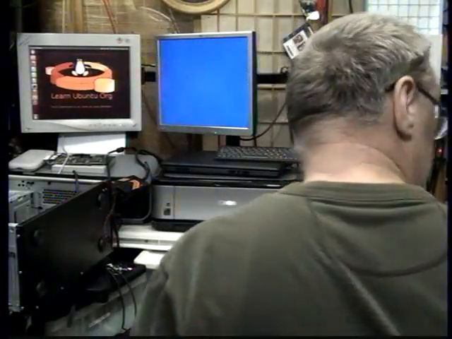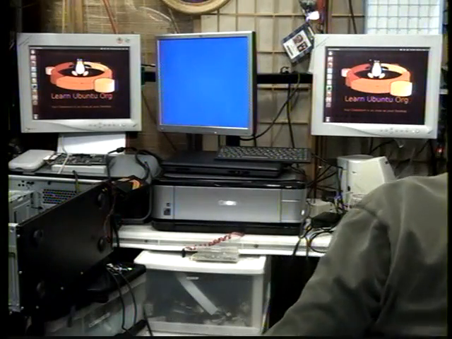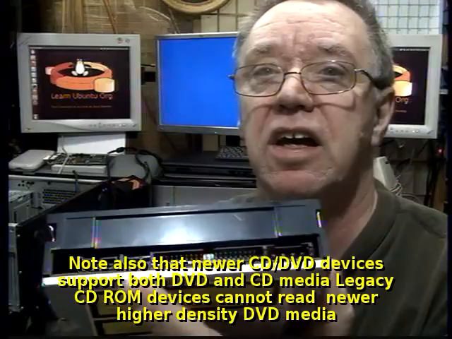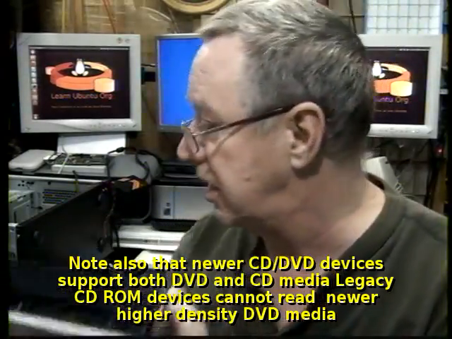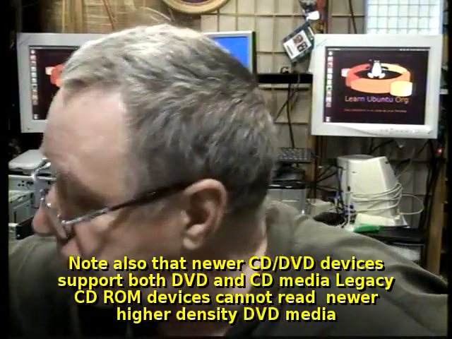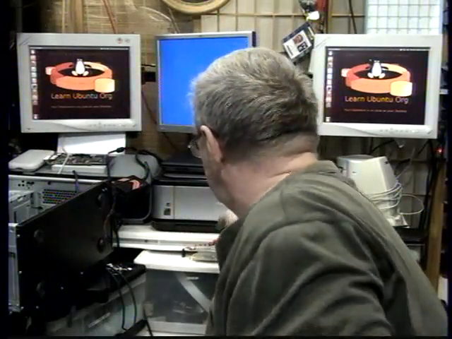And I just had a legacy one here. Here we go. Here's an older CD or DVD, and this one you can see has the IDE connector. Now, it's very obvious the difference. I'm going to show you the cables.